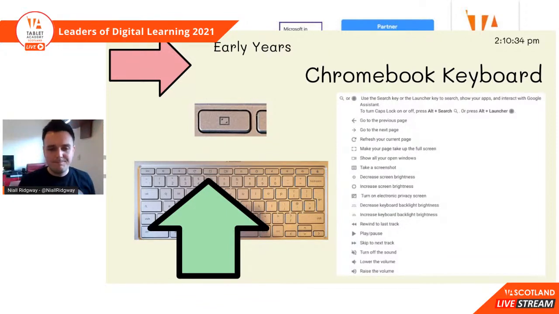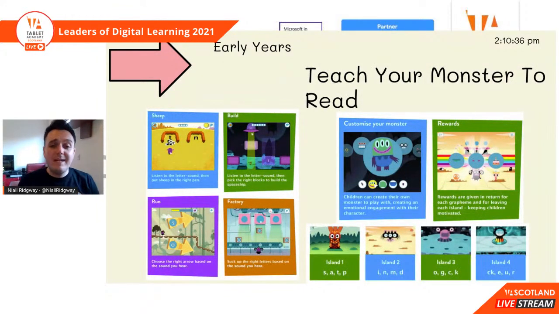the web browser. Teach Your Monster to Read is another great website and application. The app costs money, but every once in a while they'll make it free. So just wait until it's free and get the app. But the web version is always free, and they're exactly the same thing.